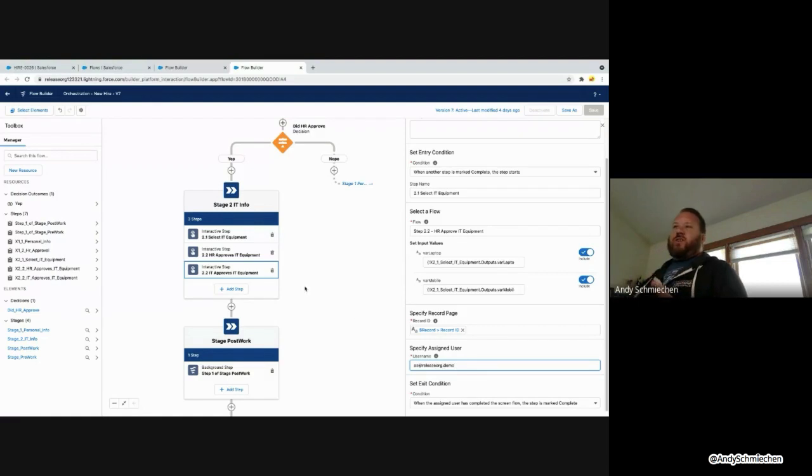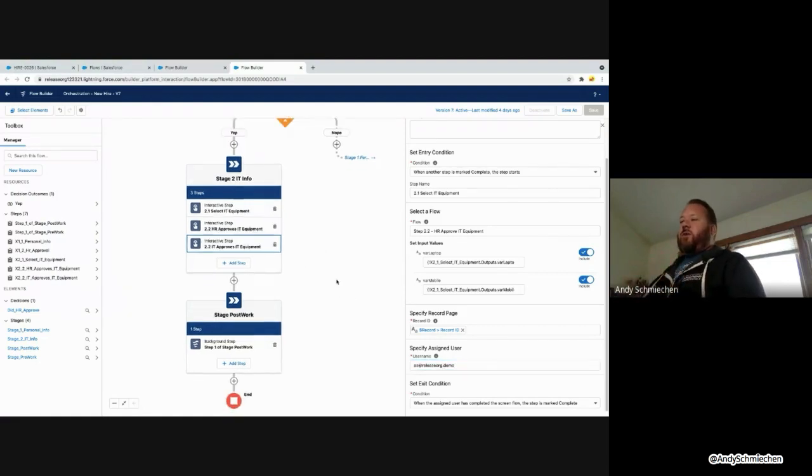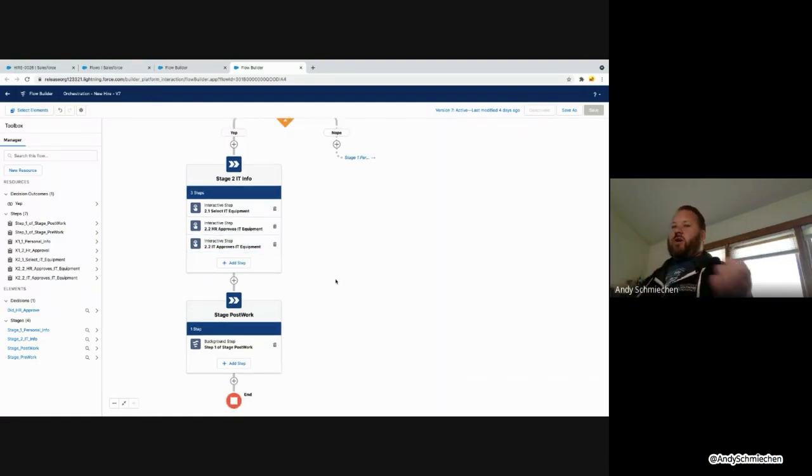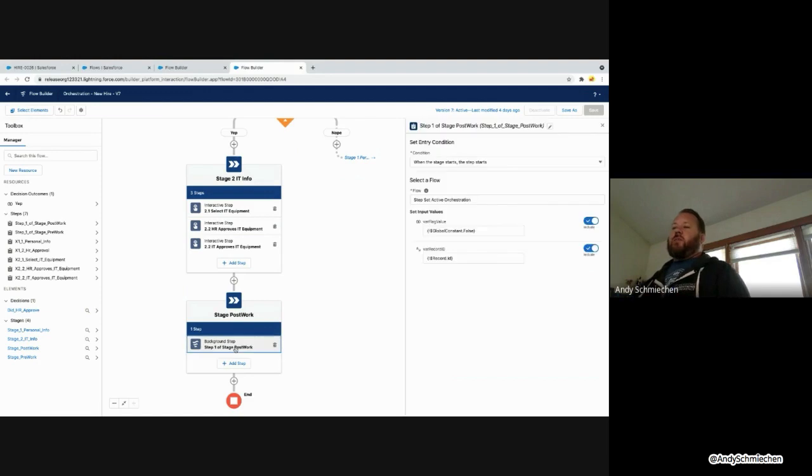Now, this flow is actually active. Before I get to it in process, I do also have this stage for my post work, and it's that background step again that now goes back to that original record and unchecks the active orchestration checkbox so that the Lightning component no longer displays on the page layout. So let's go take a look at this in action.